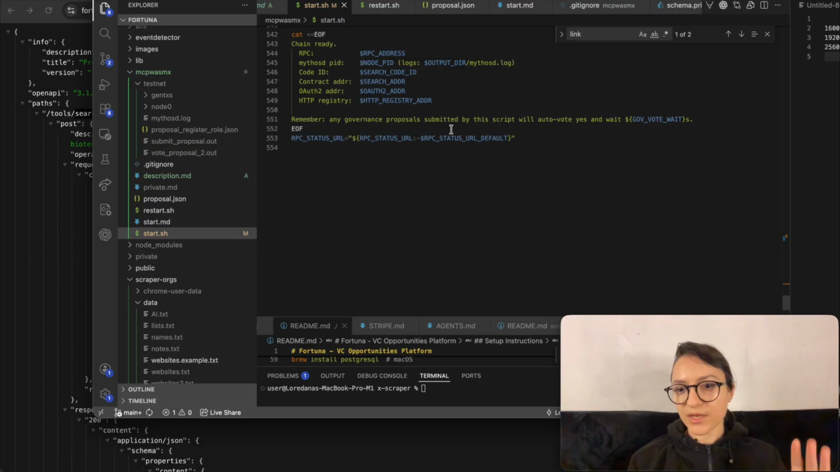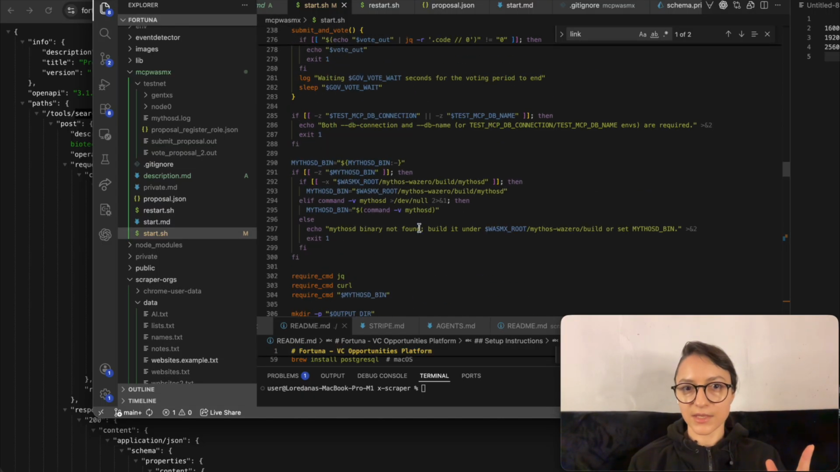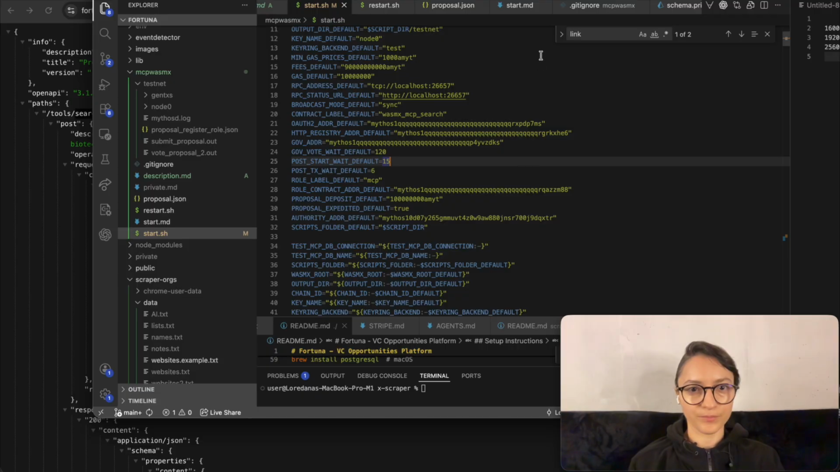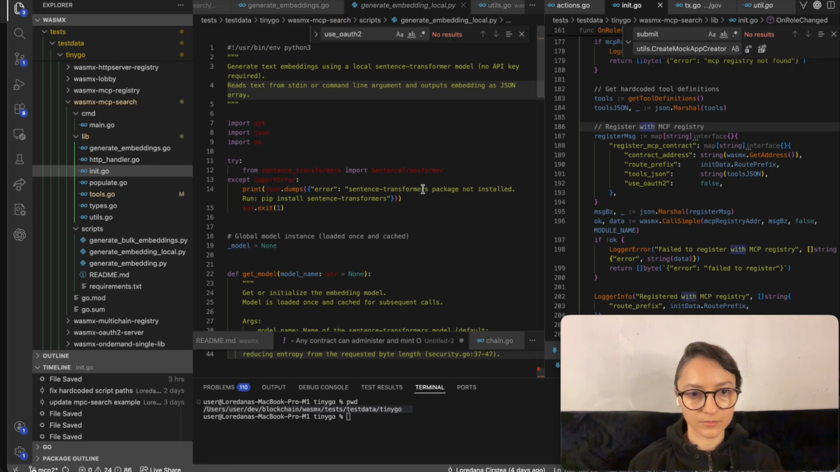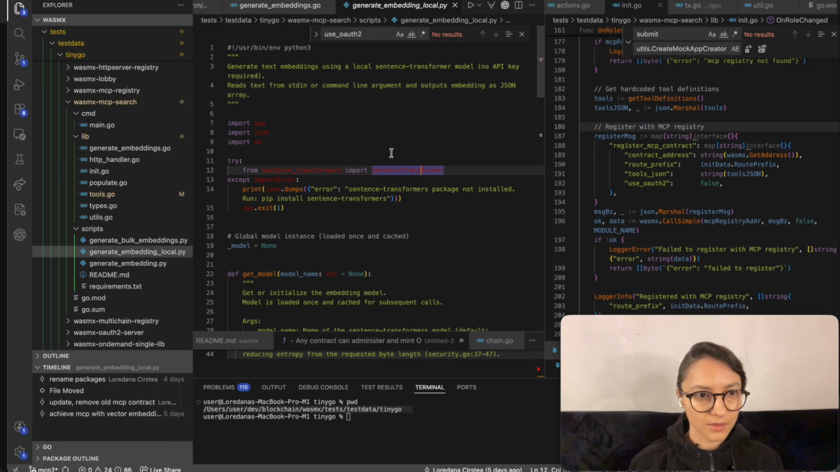And then the chain is ready and we can use it. So this is how I start the chain. And now I'll show you a couple of things.